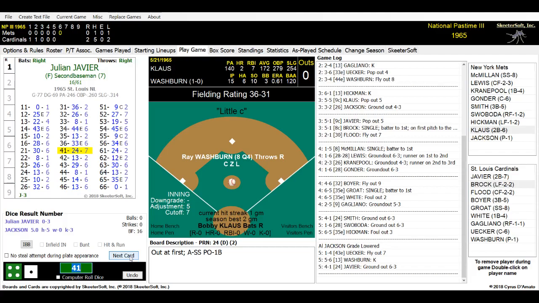And it is St. Louis 2, the Mets nothing. Due up to bat for the New York Mets will be Bobby Klaus, Al Jackson, and Roy McMillan. Ray Washburn is on the mound, top 6th inning. His line right now is, there we go. Ray Washburn has got his 5 innings pitched, 1 hit, no walks, 3 strikeouts. He is doing a marvelous job for the St. Louis Cardinals.